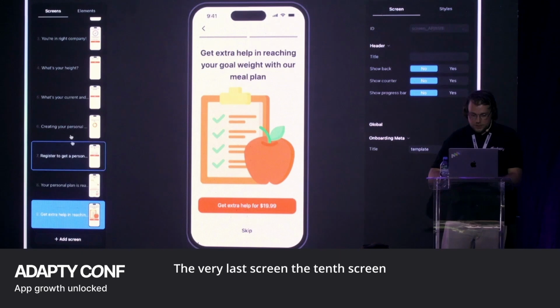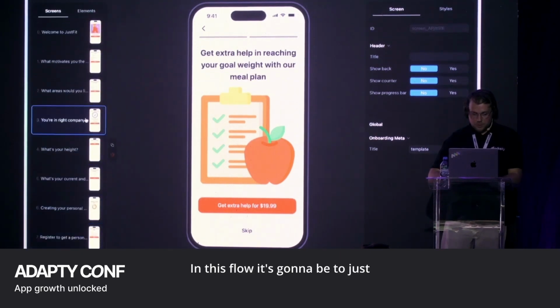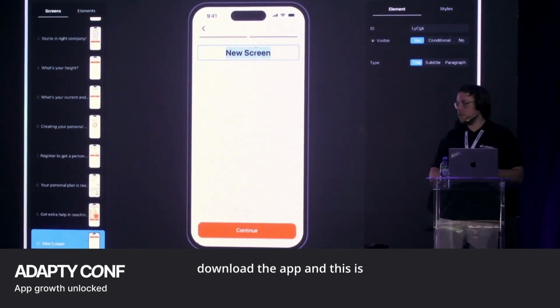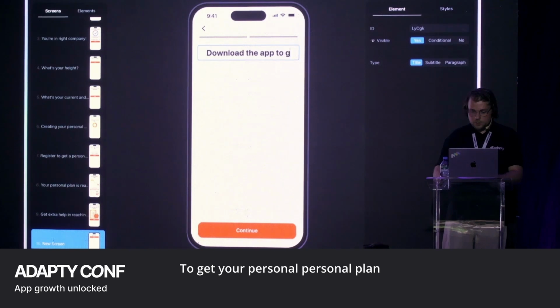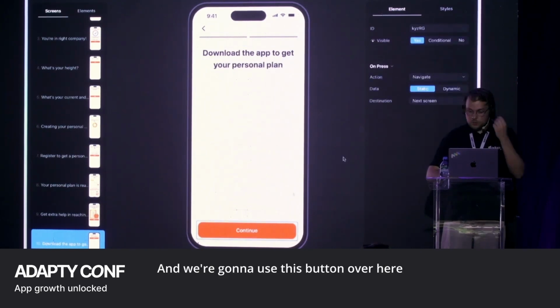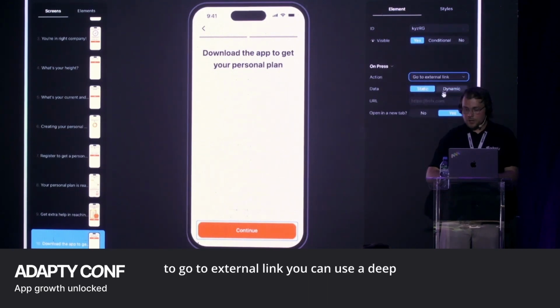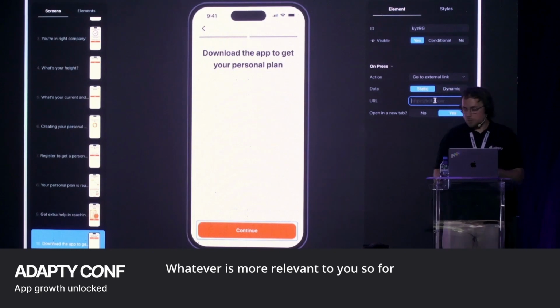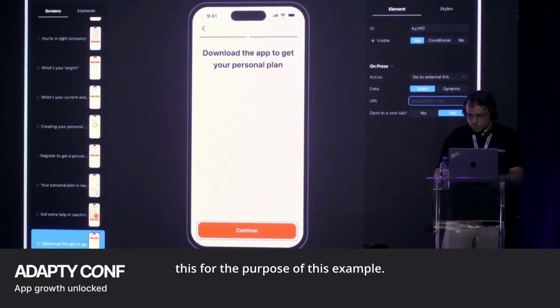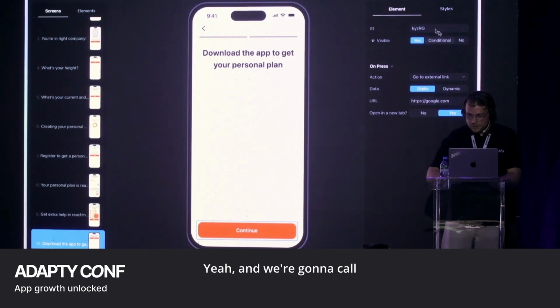The very last screen, the 10th screen in this flow, is going to be to just download the app. And this is what we're going to do here. So, download the app to get your personal plan. And we're going to use this button over here to go to an external link. You can use a deep link, you can use an App Store link, whatever is more relevant to you. For the purpose of this example, we're going to just use Google. And we're going to call this button Go to the app.